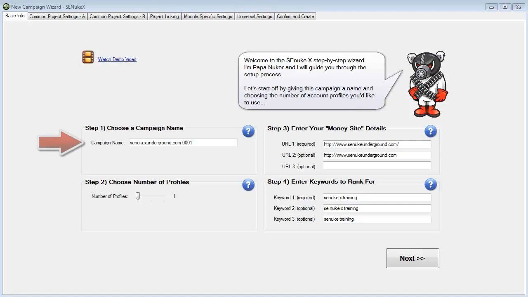Okay, so the first thing that you're going to want to fill out is the campaign name. Now the campaign name is the name that you're going to see in SENuke's dashboard after the wizard has finished and exported your project. If you're working with multiple websites, use something descriptive of the website name followed by a number to keep your campaigns organized. Or, if you're only working on one website, use a keyword group followed by a number. This will help keep you organized.